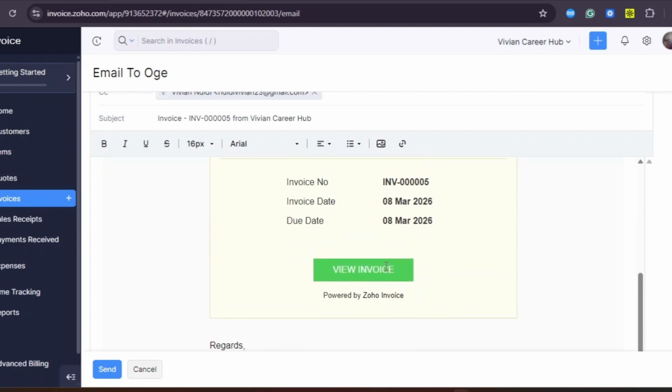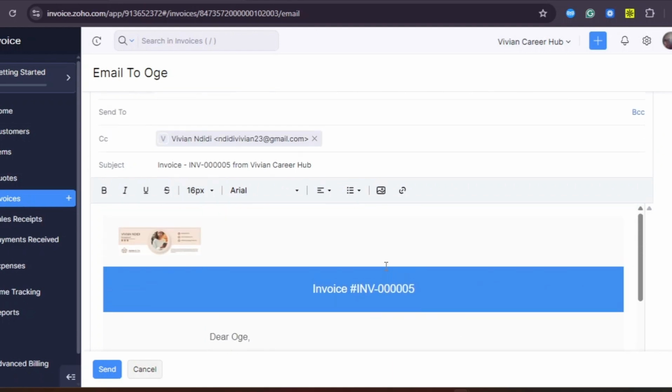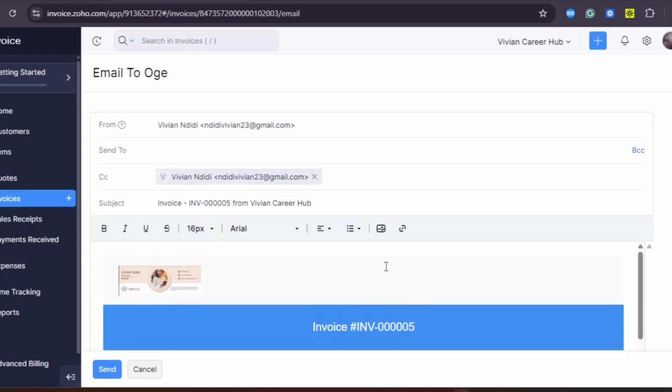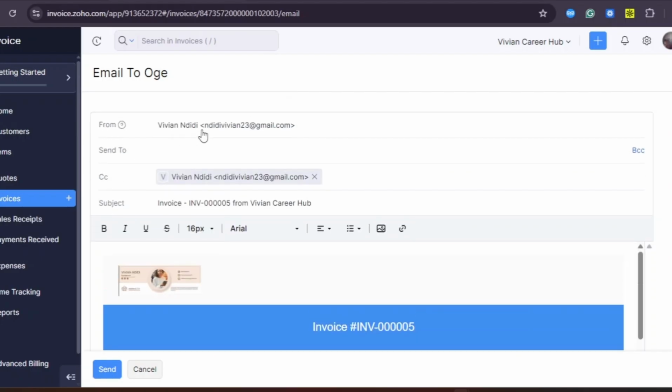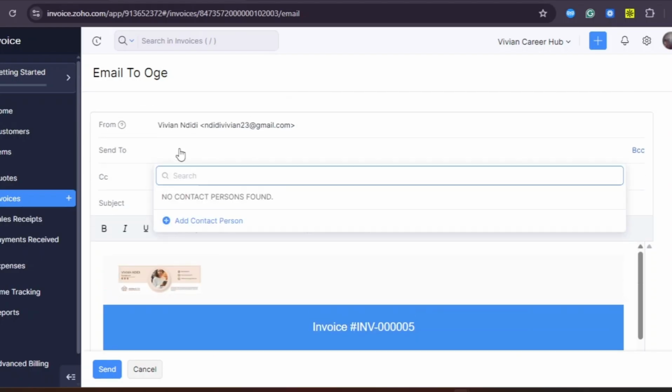Now this is Oge's invoice. Can you see it? So I can decide to do what? To print it, or email it to Oge. Let's say I collect all her details and all that. If she had given me her email, where it's coming from me, let's say it's going to the person. Let me use my second email, ndidiaka23@gmail.com.